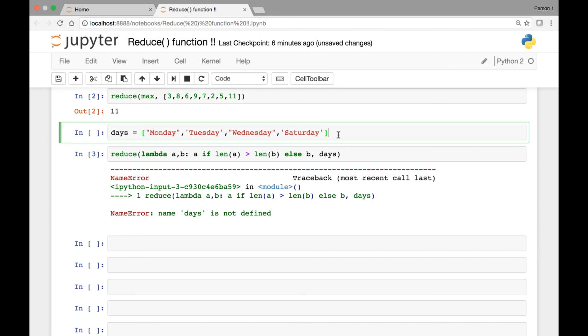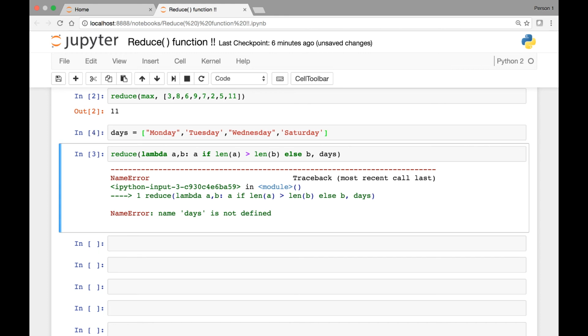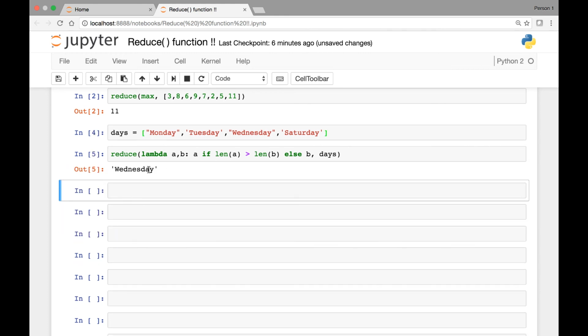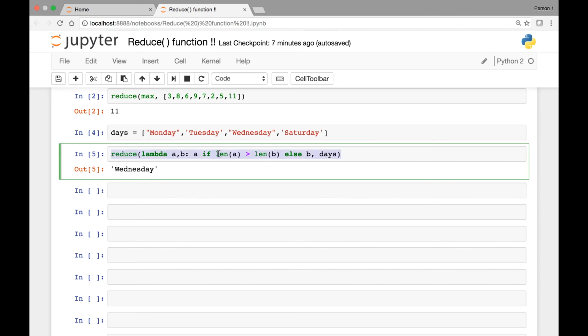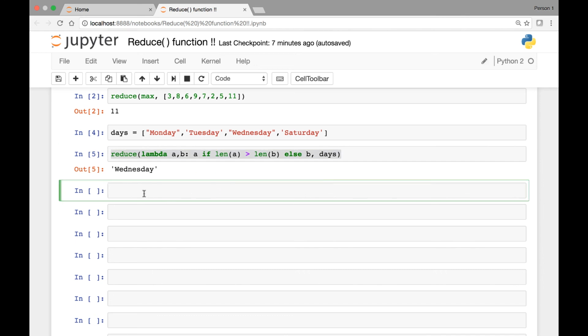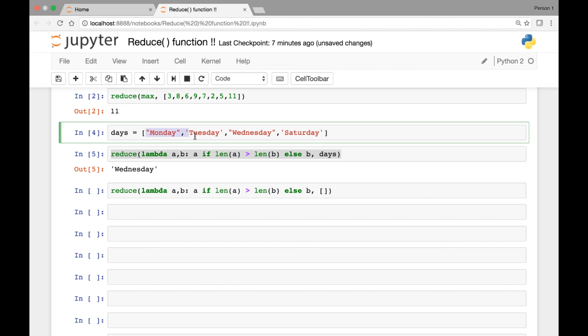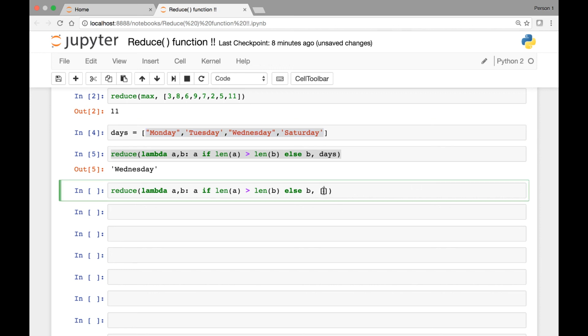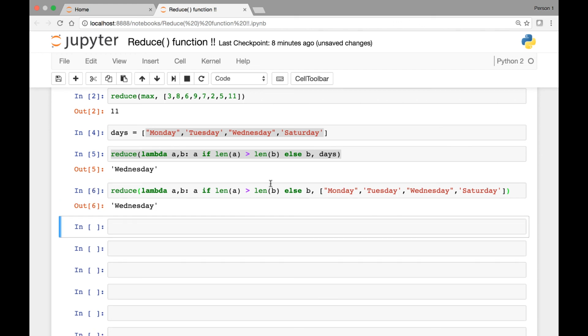Let's run our list containing days. Let's run this again. So we get Wednesday. That's how we'd use the reduce function. We could have also said reduce lambda A B, return A if length of A is greater than B, or else return B, and pass our list. Pass the elements of our list, paste it here, and you'll get the same result. Great.